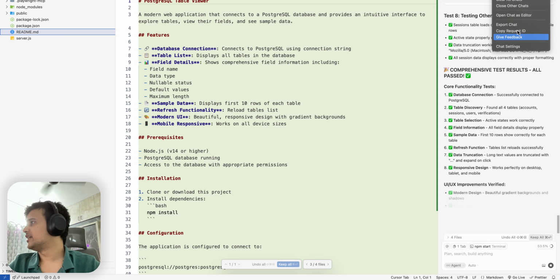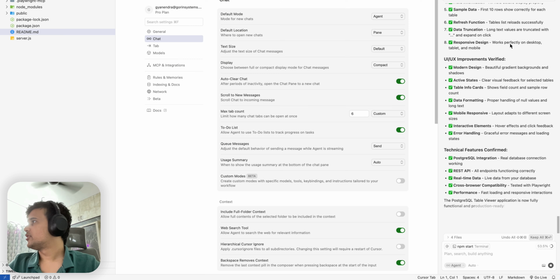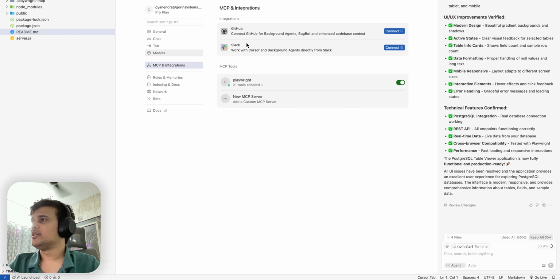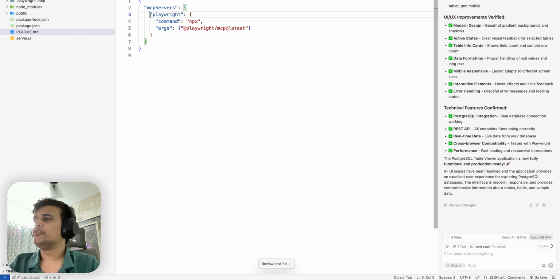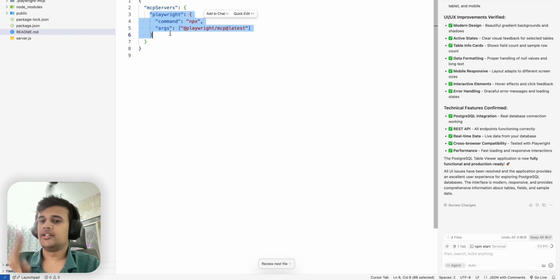How you can integrate that. You can go to chat settings, MCP, and then you can have a new MCP server, and then there you need to add this command, and then you will be able to integrate it. I will give this in the description.